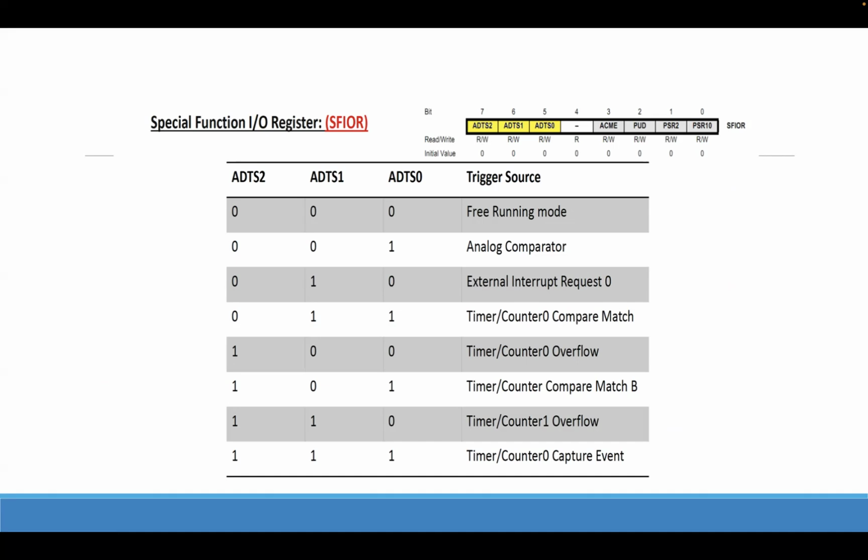Also, it can be an interrupt. It can be a timer. Maybe you set a timer, so if the timer goes to a specific value and then resets, the ADC will begin working. So these are different types of triggers.